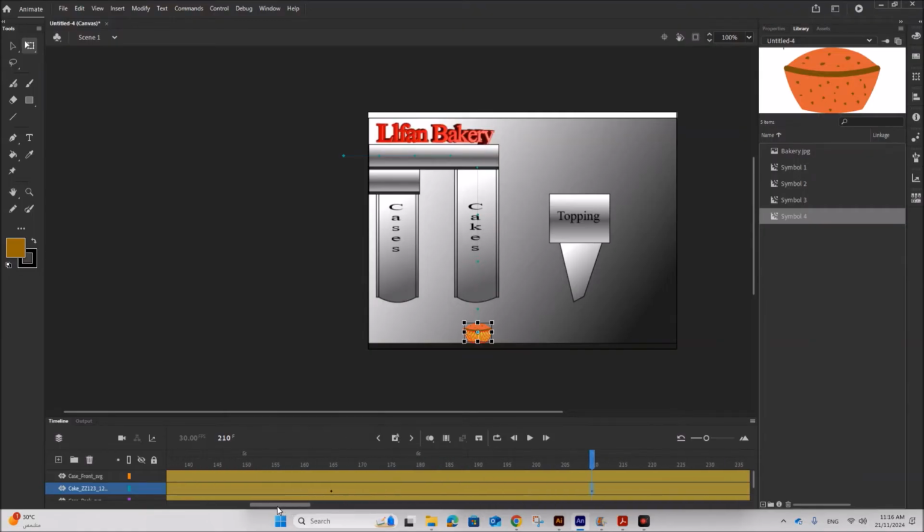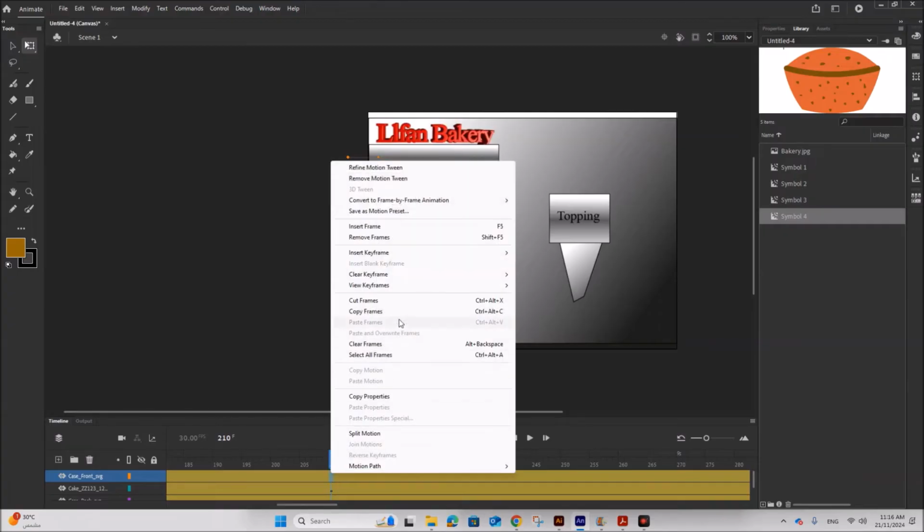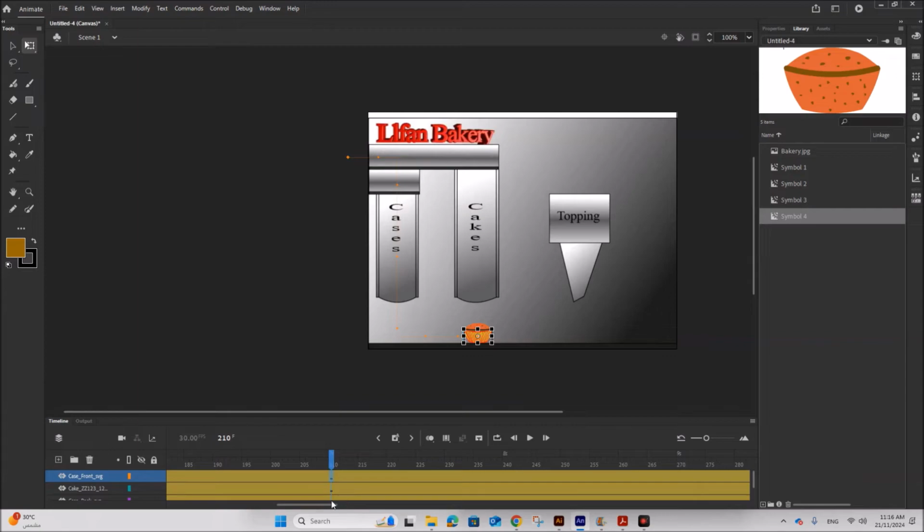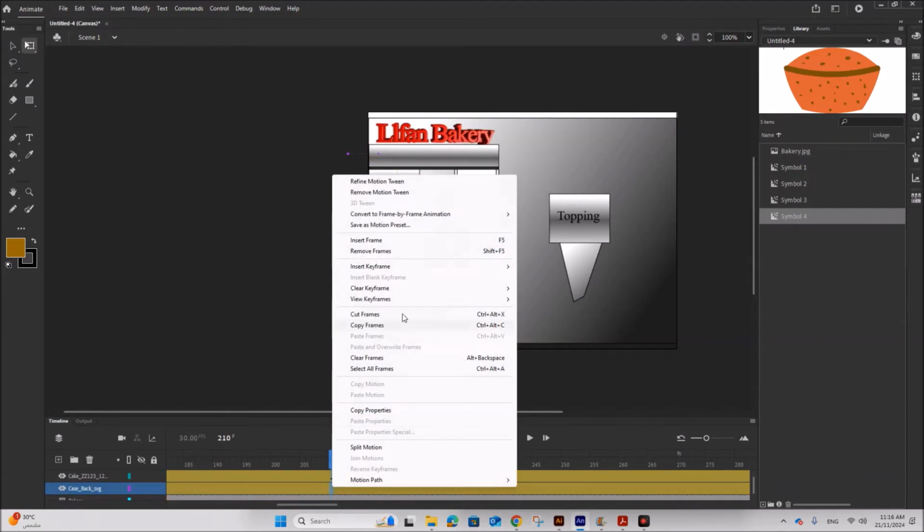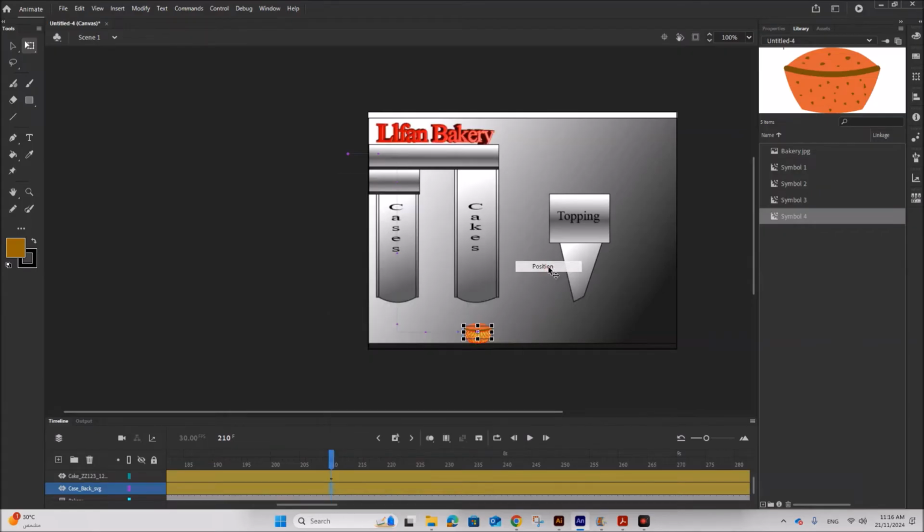The case we had done at 4 seconds. The animation had stopped here. So we need to insert the keyframe at 7 seconds so that it can move from here till the nozzle. So just right click, insert keyframe, click on position. Same way for the other case also. Right click, insert keyframe, position.